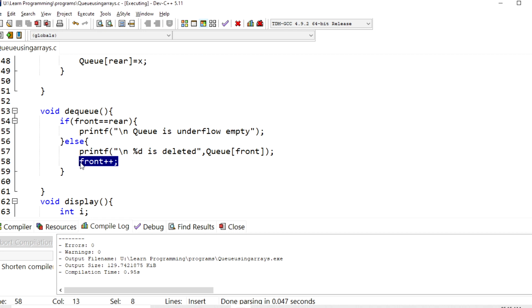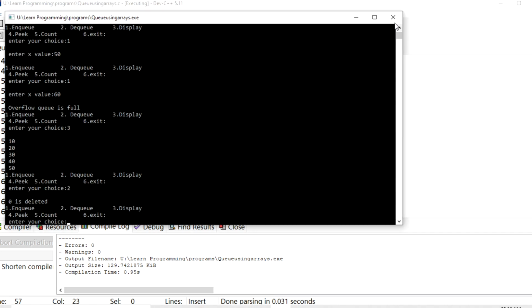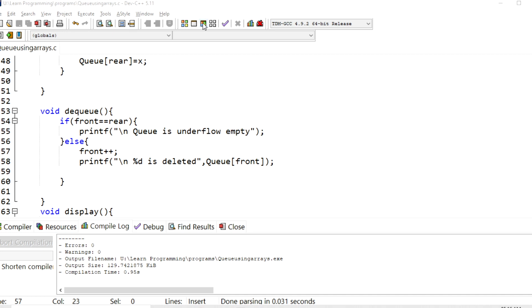So let me do one thing. Let me first increment the position of front and then delete the value. By default the front is holding -1, and when I increment it in this line, the front value will become 0, and then it will tell us that queue of 0 is getting deleted. Hope you understood this line, I believe. I'm saving this. I have to exit from this and run the program again.